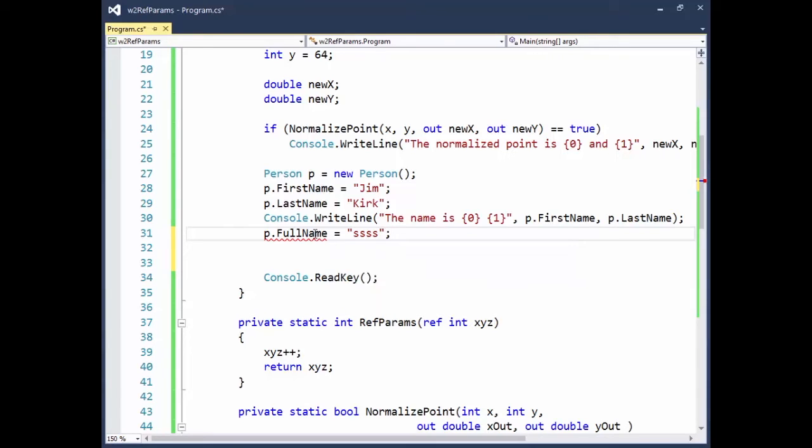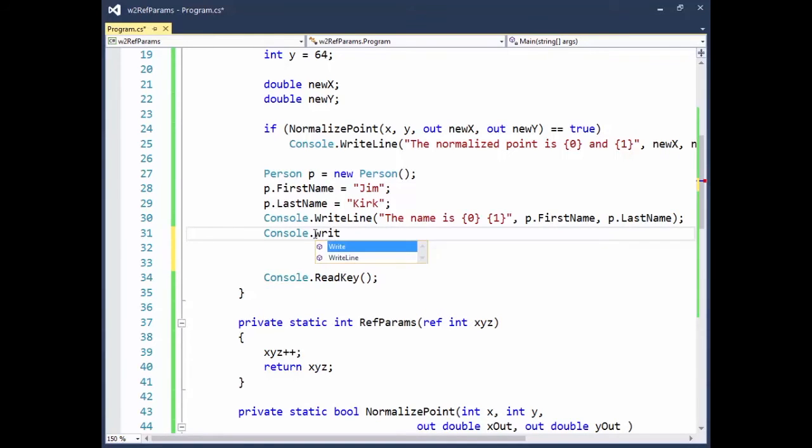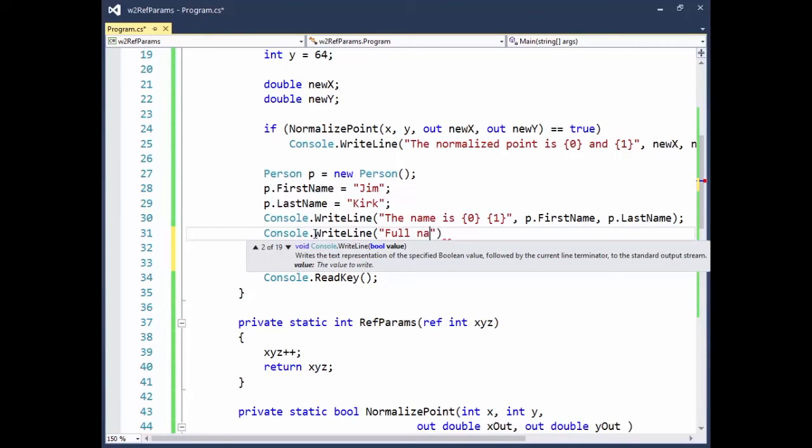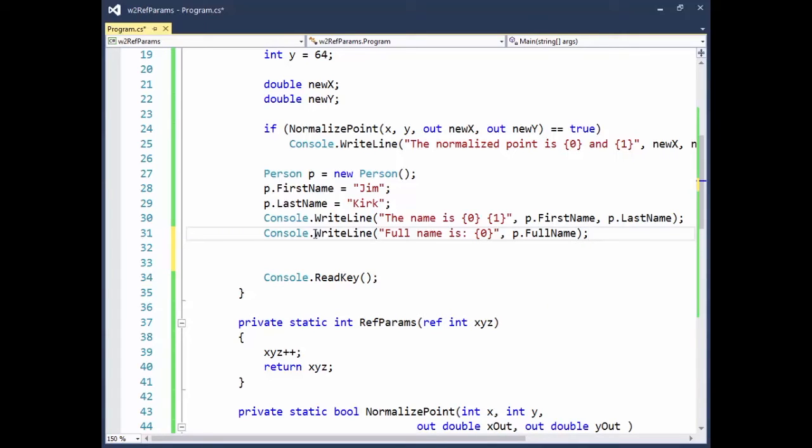But let's try using it because we created a getter. So we could say console.writeLine, full name is, and then just do a curly 0, and then just do a p dot full name. That's available. So we can retrieve from it, we just can't write to it.